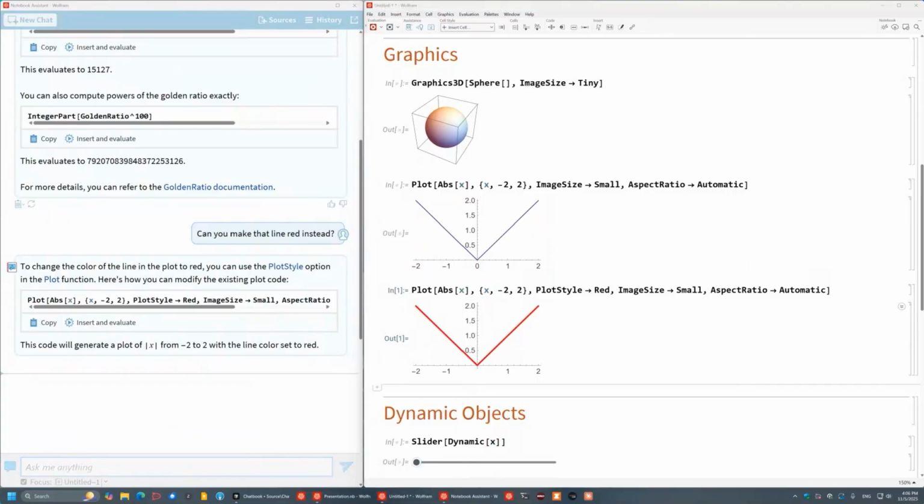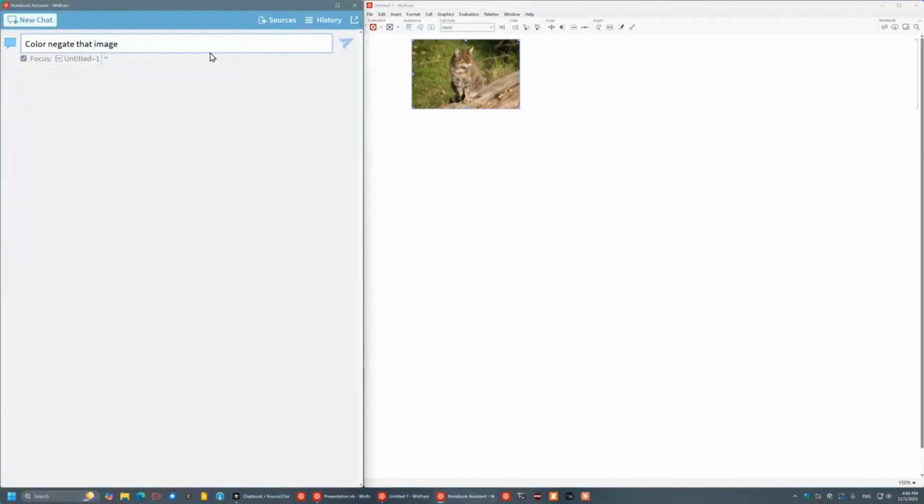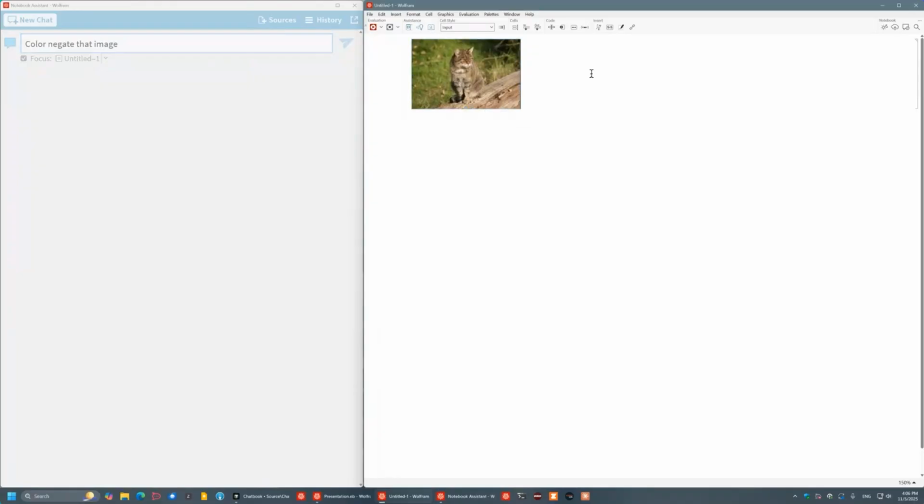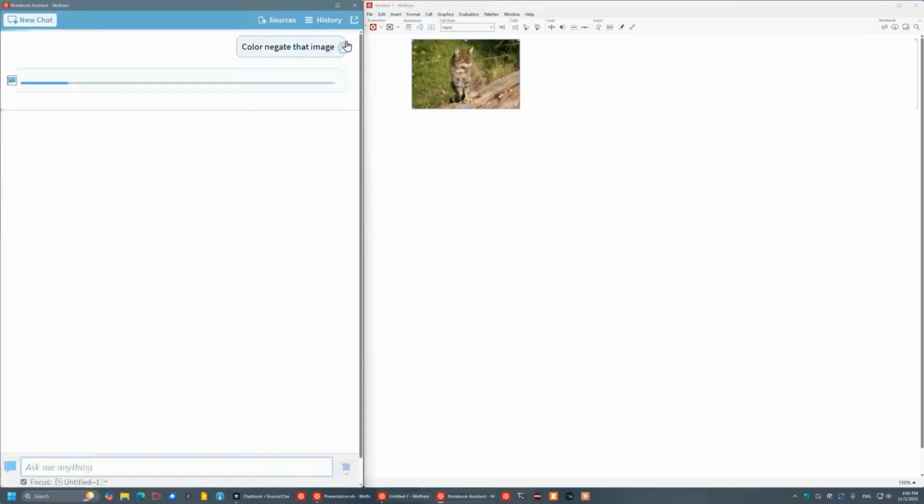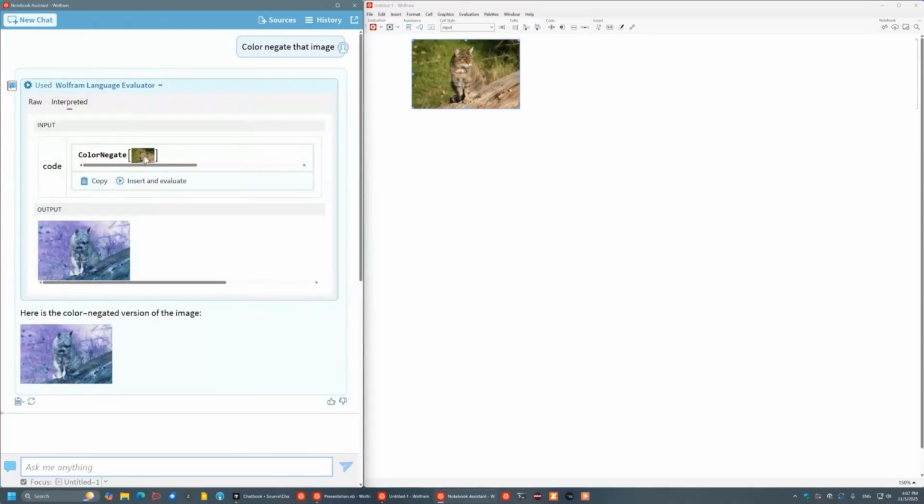Another thing it can do is compute with things from your notebook. So I have a notebook here with an image in it. And I could say something like color negate that image. You can see I have it selected here. When I hit send, it can basically grab that as if you were to copy and paste that into an input. So you can see the code that it evaluated here.